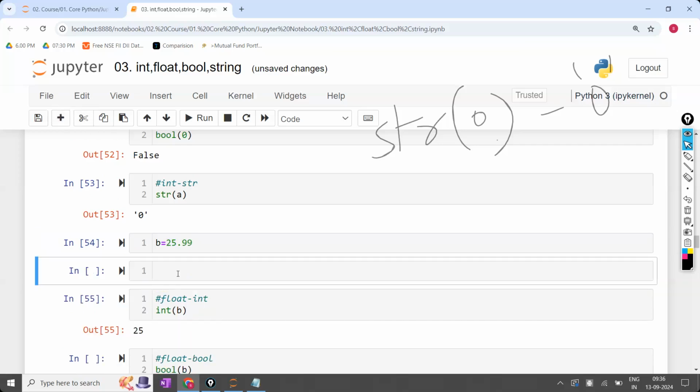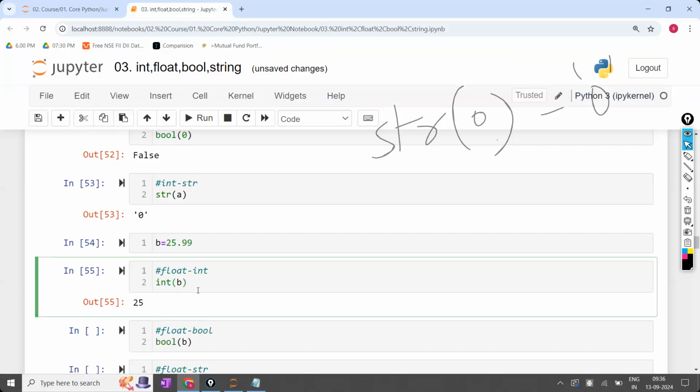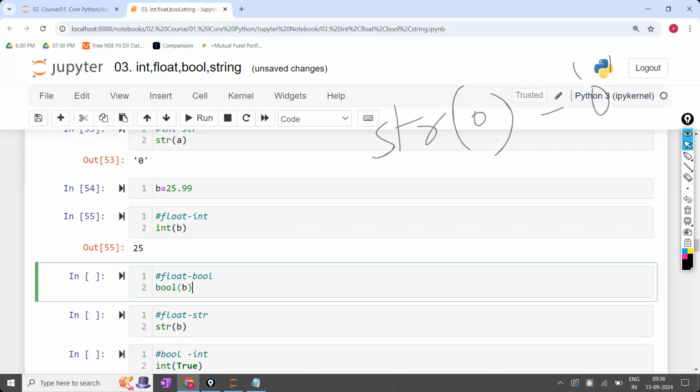No sir, if you want that, we have a function called round. A separate function is available for that, round. It will give the rounded number. That is a different function. Here I am not using the round function, I am using the int function. Int means before the decimal, whatever the value is there, it will give that. Right?